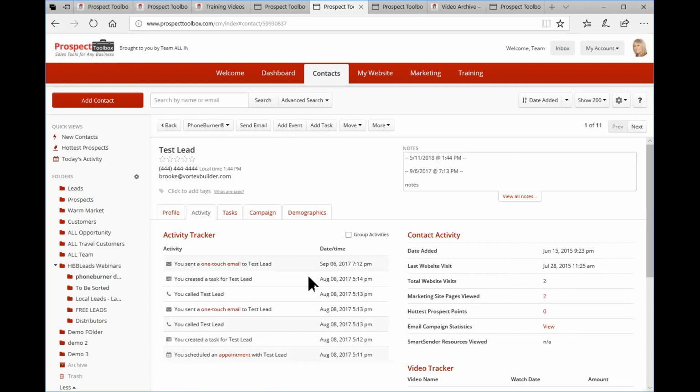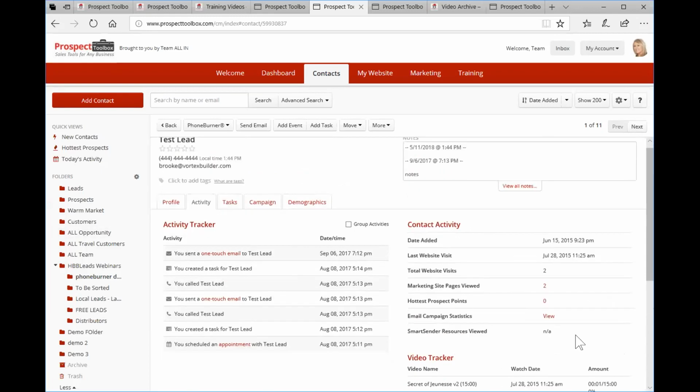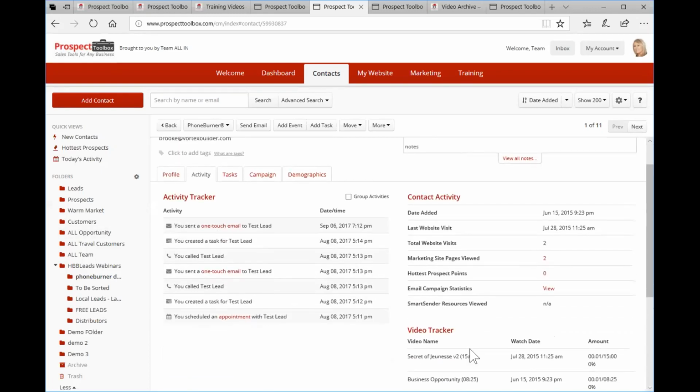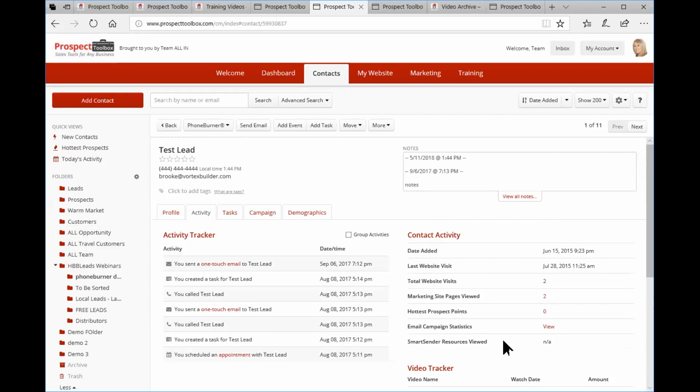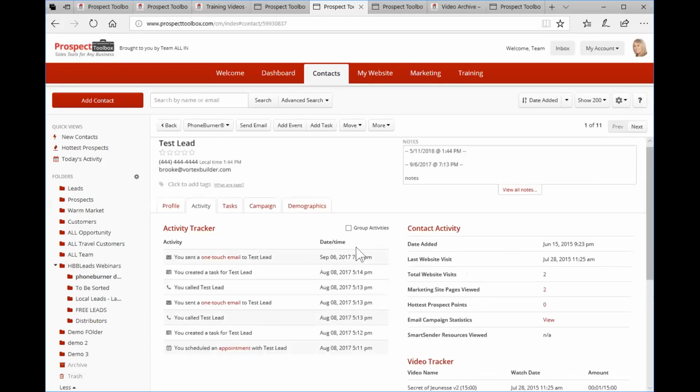And the video tracker, if you see down here, you can actually see what amount of the video they watch. You could see this is 1 second of a 15-minute video or 1 second of 8 minutes. So you actually know it's not just that they clicked on the video. You could call somebody and say, I know you didn't watch. Is there a reason, do you have a problem with the video? You really know exactly how many pages, you know so much about them.